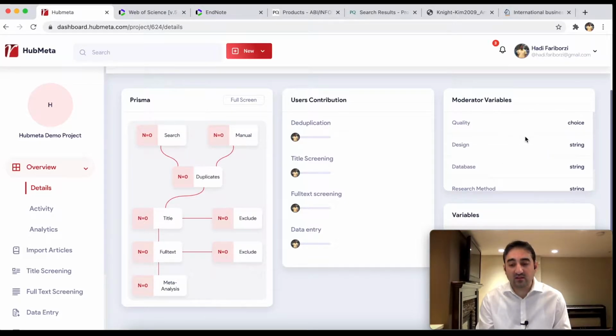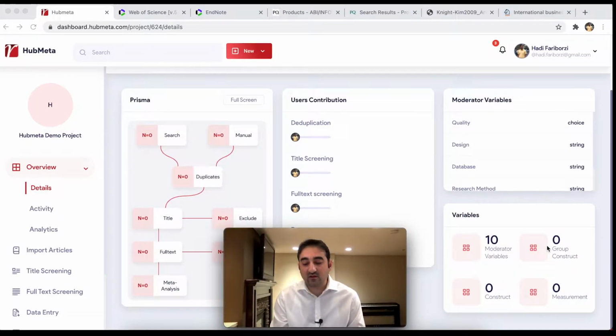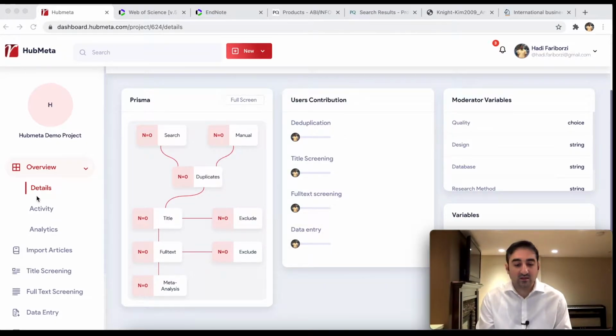This is a quick view of your moderator variables, and this is really looking at the set of variables that you have in your projects. This is really your workspace. Okay, so the first step in any meta-analysis is, of course, importing your articles into the system.